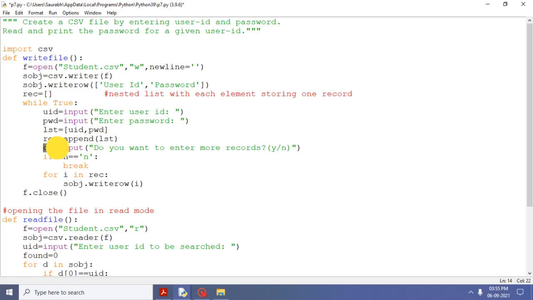Now CH is the choice variable. Do you want to enter more records? Yes or no? If choice equals no, if I don't want to enter, then we have to break. Otherwise it will be an infinite loop. We have to give this. If we are going to enter yes, then it is going to again take UID. It will again initialize it in LST and then another record will be appended in the list REC. This is how it is going to take place. Outside this loop, we are going to check for I in REC. For I in REC, SOBJ.writerow.